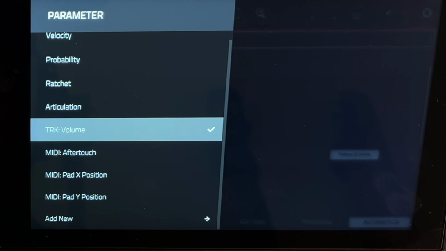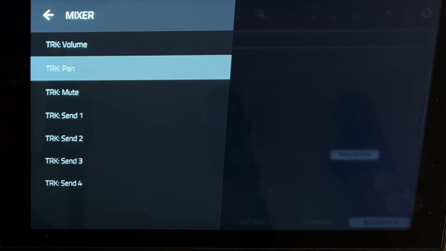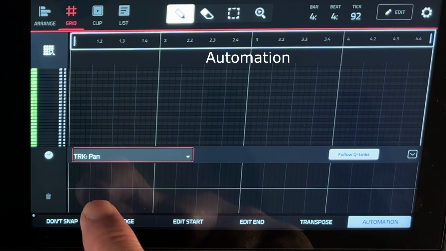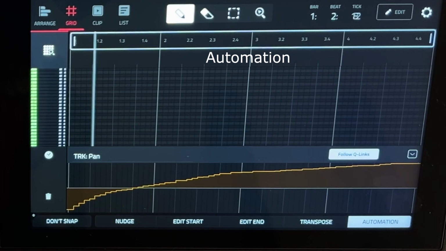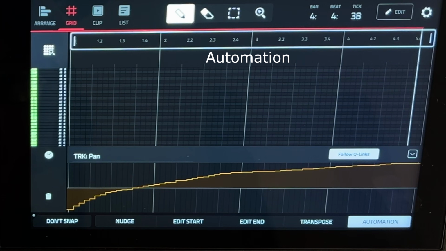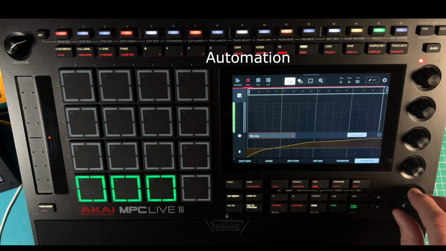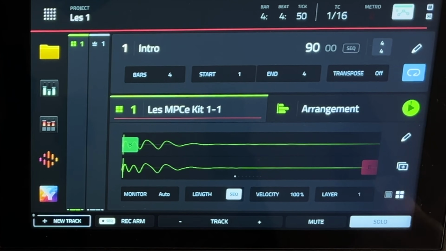What else could we do? We could do a pan, I suppose. Add new, mixer, pan. Let's do a left to right this time. Don't forget, still got the volume curve as well. If I press here, there's the volume curve, there's the pan curve. So you can draw automation in on that sort of track as well, on a drum track. And obviously you could do it on, let's try the synth bass.